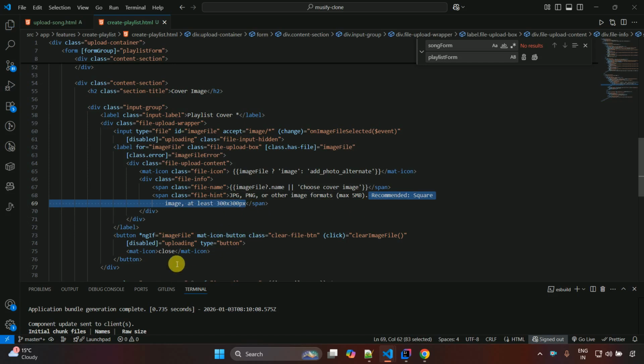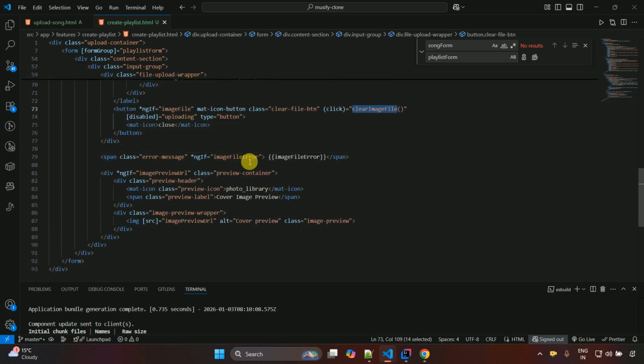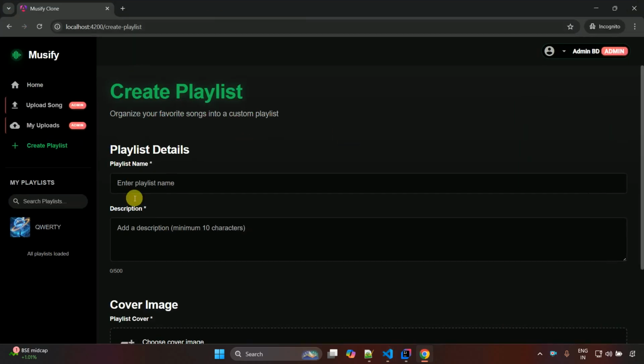And after that, this image is also correct. Clear image and uploading buttons, close. This also seems correct. Error messages, this one is also correct. Library cover image, everything looks good.